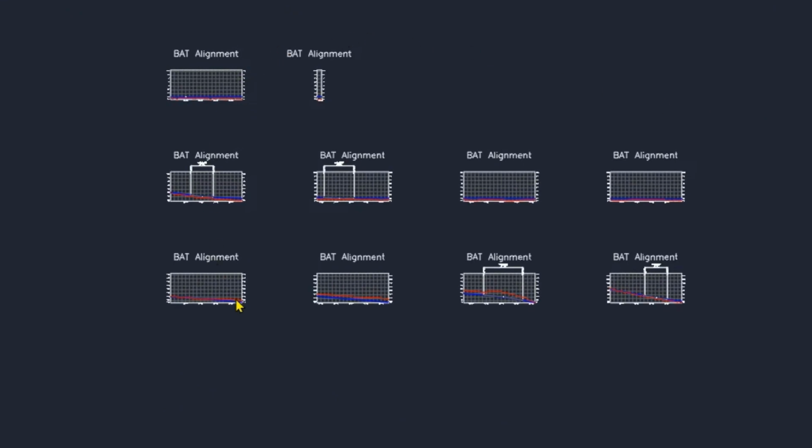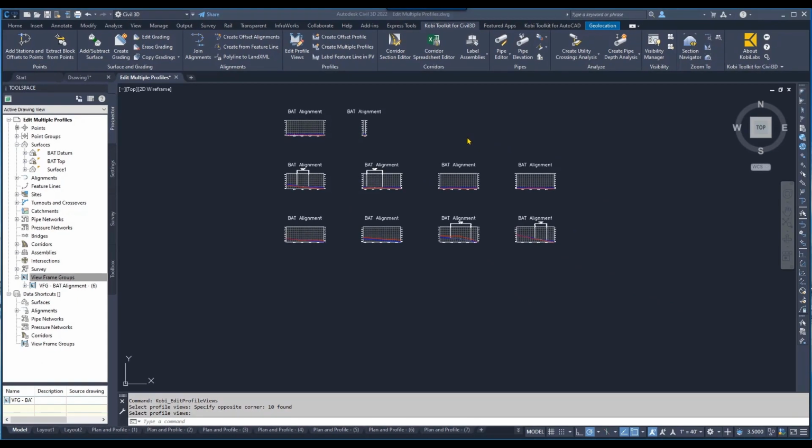What I have on screen here are a bunch of profiles, and currently out of the box Civil 3D, if I wanted to make changes to these, I need to go into each individual one, go into the profile view properties and adjust the height and things like that. Well, I've got a lot of them to do. This would take a lot of time to go through each individual one of those. Well, I want to actually adjust the height here.